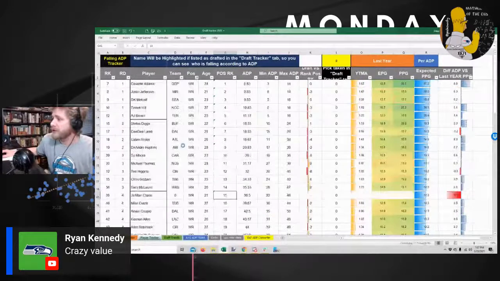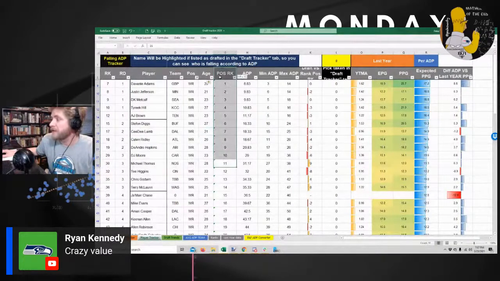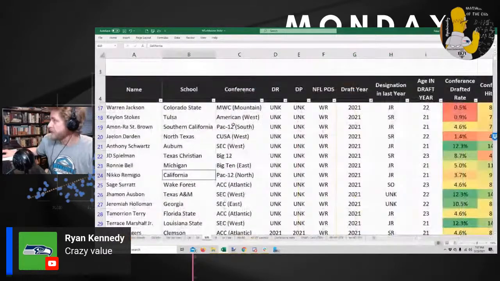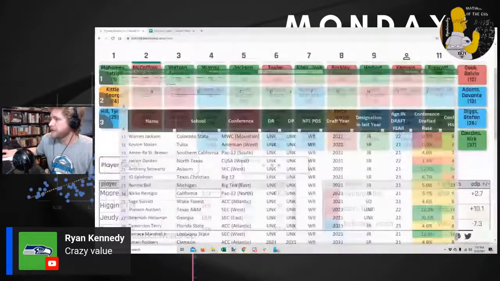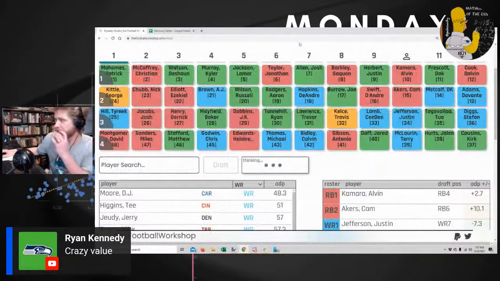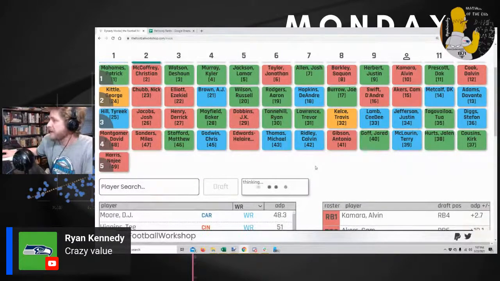Yeah, according to March ADP, Michael Thomas is... Wow. He's wide receiver 11 right now in DLF ADP. Just stupid crazy. I don't have to be enamored with him to notice that that's just silly. Calvin Ridley went, though. That's sad.